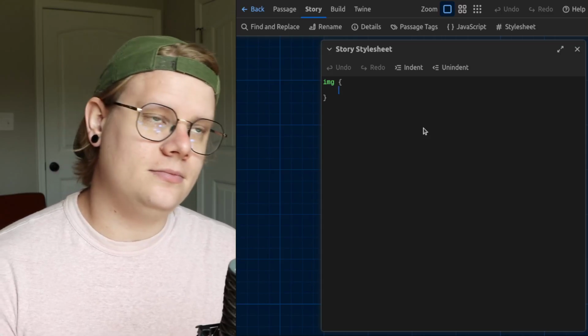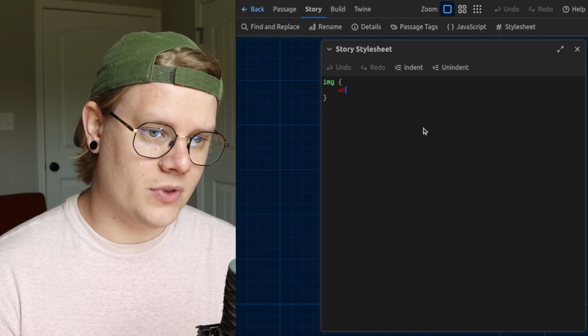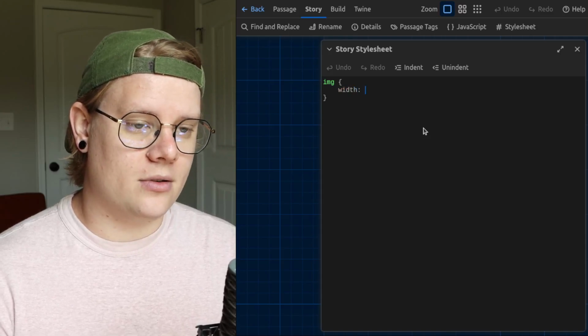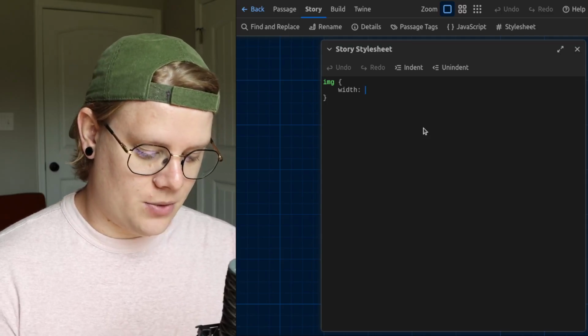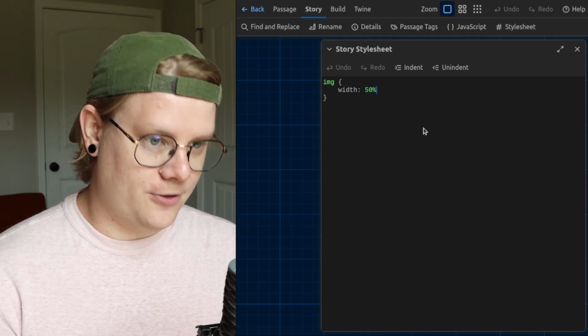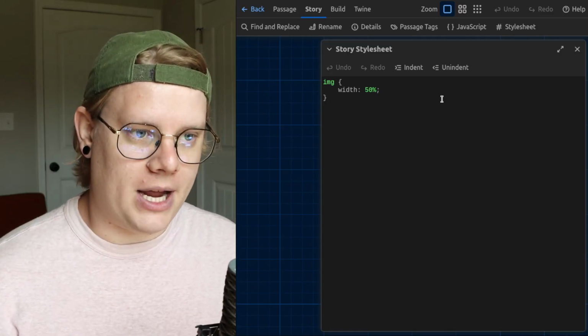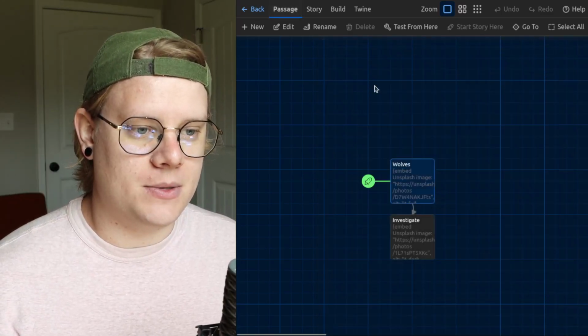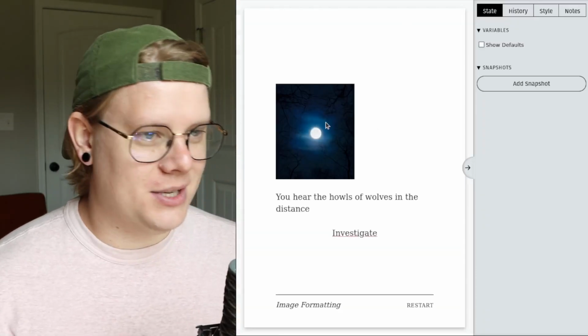I think one of the easy ones is width. The width attribute allows us to set the width of the image. So I could set the width to 50%, for example, and the image would take up half of the width of the page. So we're going to see what that looks like here. It takes up half the width. Pretty good.